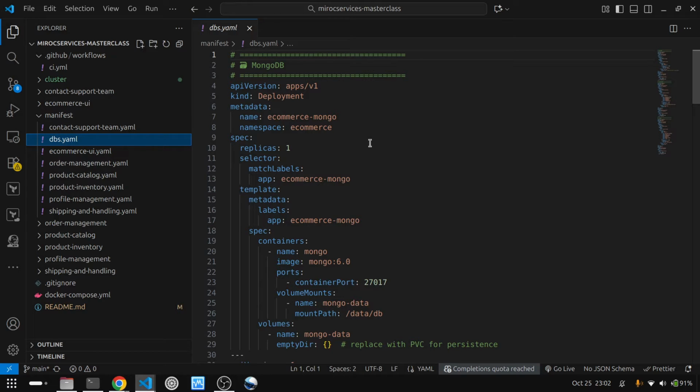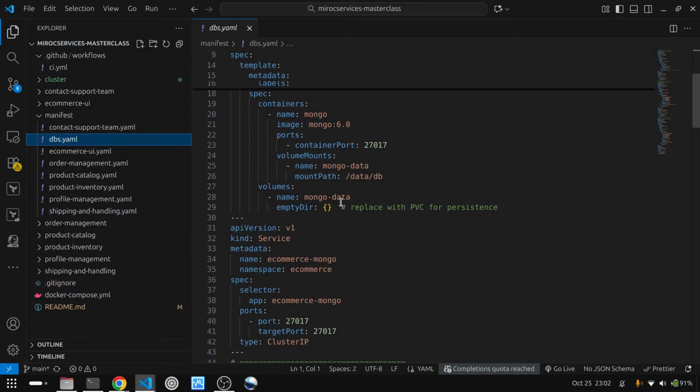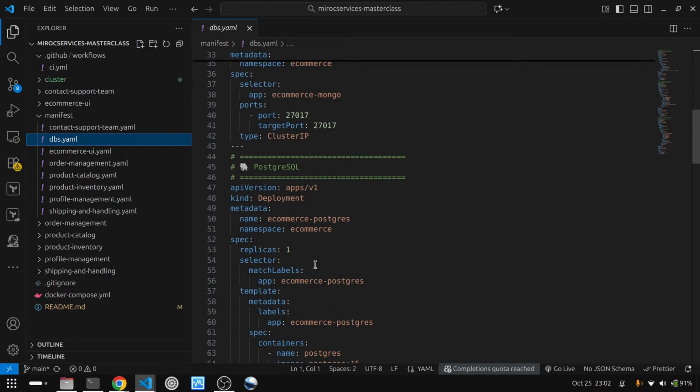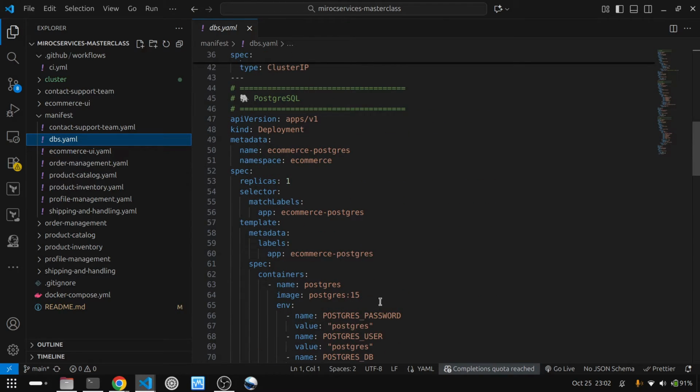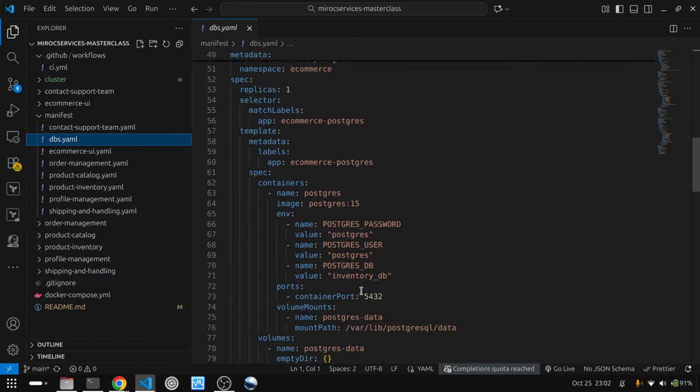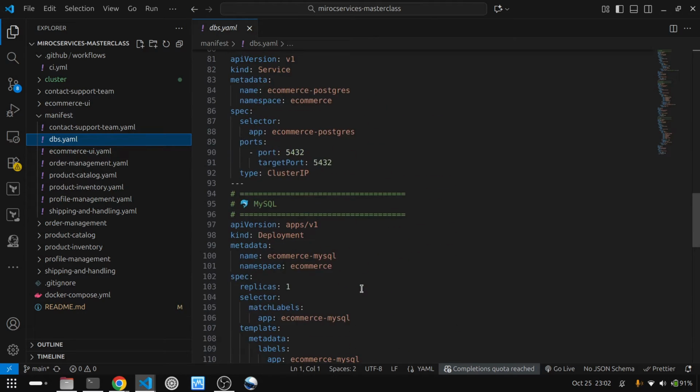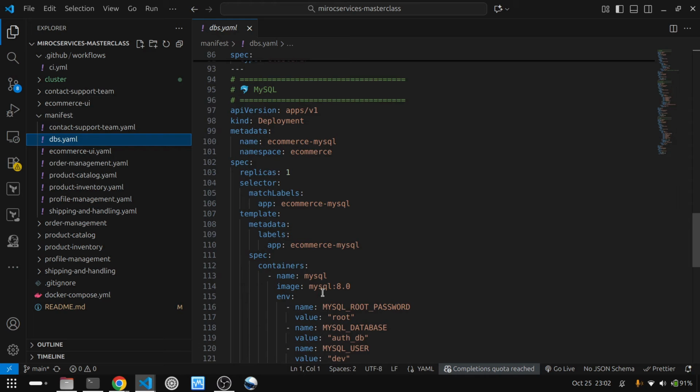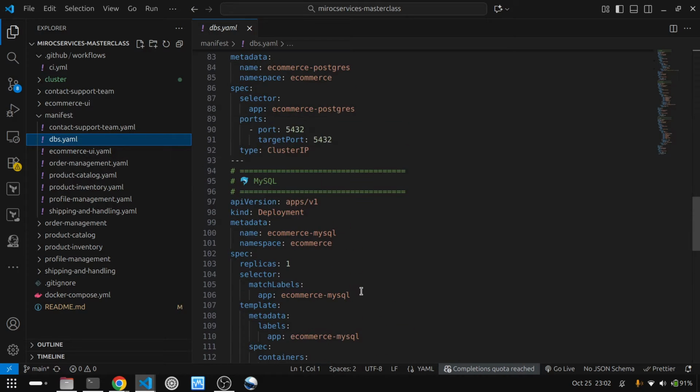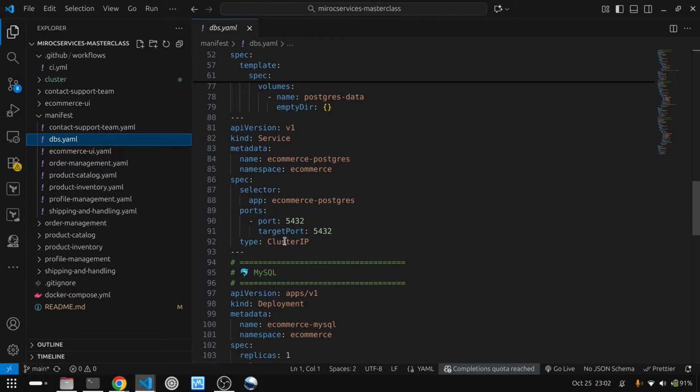For the sake of brevity, I have created three deployments, one for MongoDB, one for Postgres, which was this one, using the Postgres 15 image, and then one for MySQL 8.0. So three deployments for three databases, and we are exposing them on their respective ports using a service with ClusterIP.